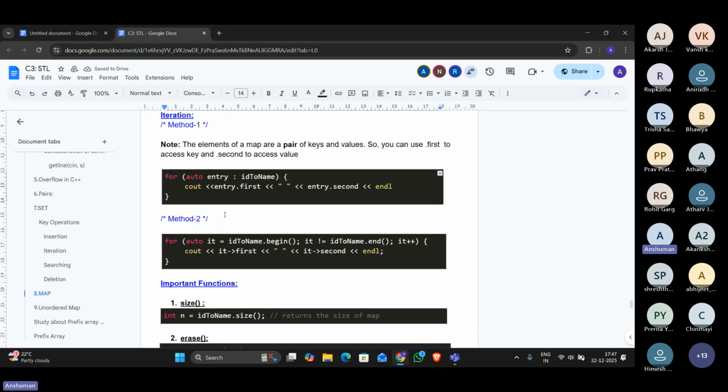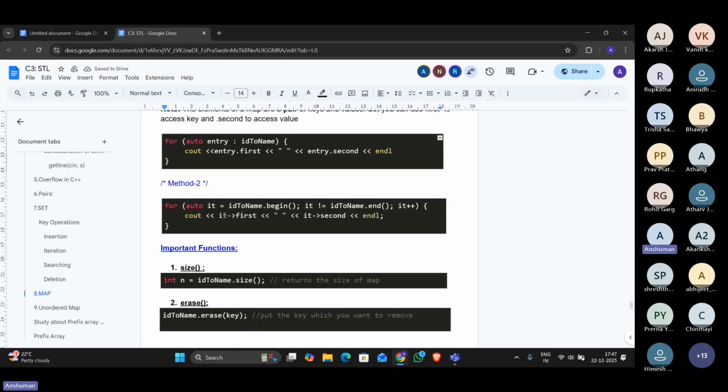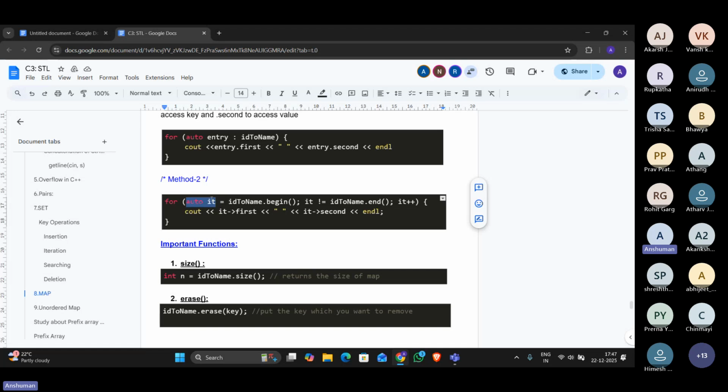Okay, and the second method is basically the iterator method that we have discussed in set also. Here also it dot begin points to the first element in the map, and it dot end points to the ending part. For auto it takes the first value, and until it is not equal to end, we are incrementing our count.